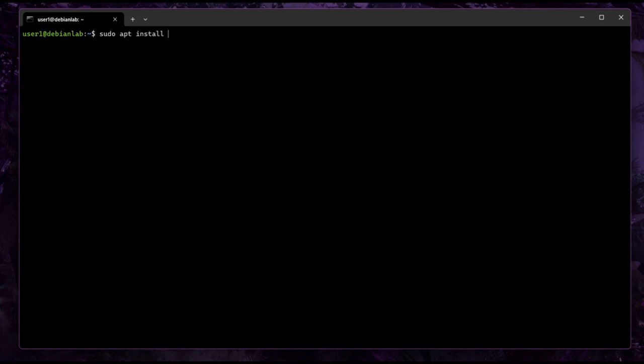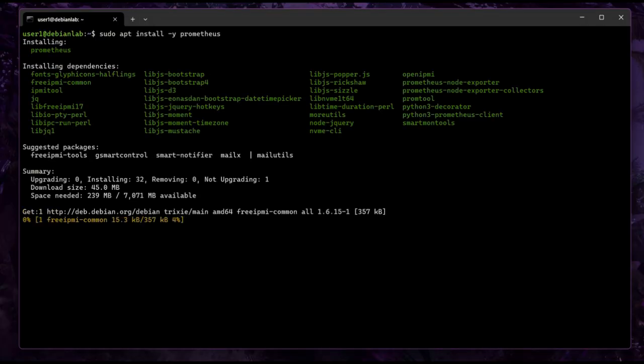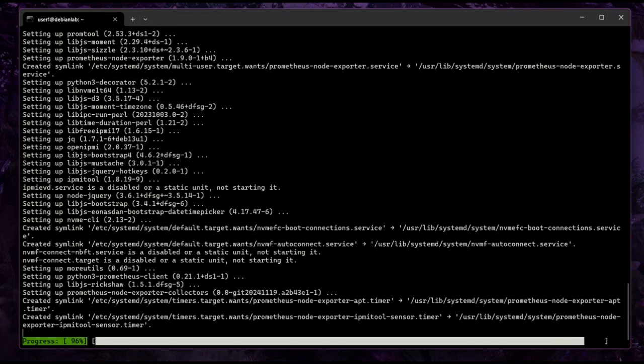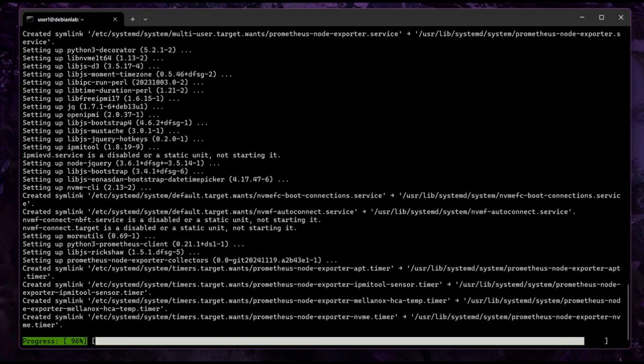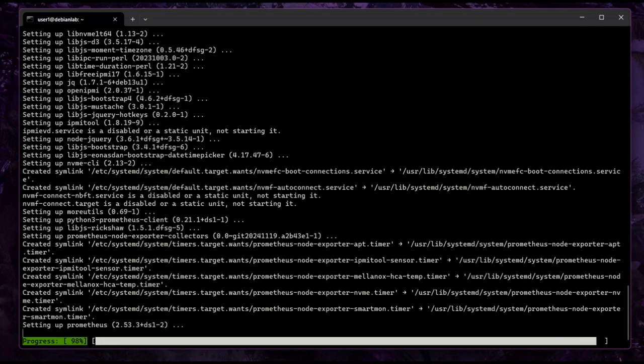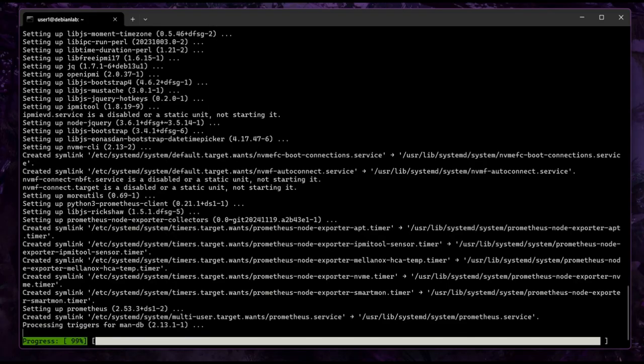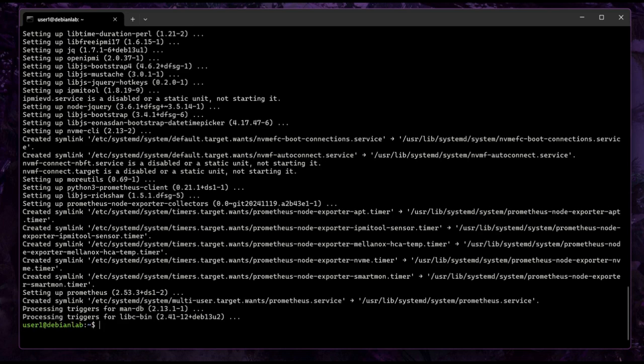sudo apt install -y prometheus. Prometheus is one of the tools specifically used to measure your server stuff like CPU, hardware, network, and it has hundreds of uses. Grafana works very well with Prometheus. So we are going to install Prometheus. Again, it can take 5 to 10 minutes depending on your system, but I fast forwarded it. So we installed Prometheus, and now we can install another module of Prometheus.